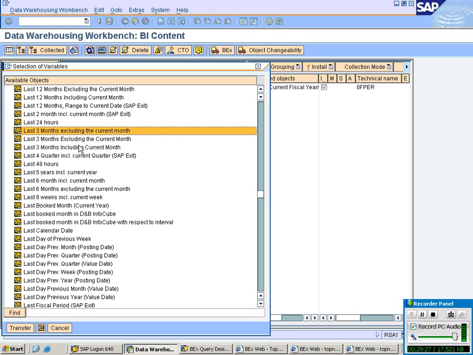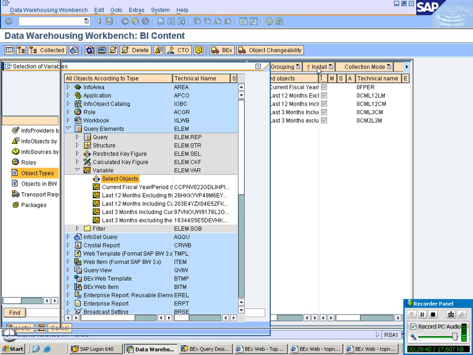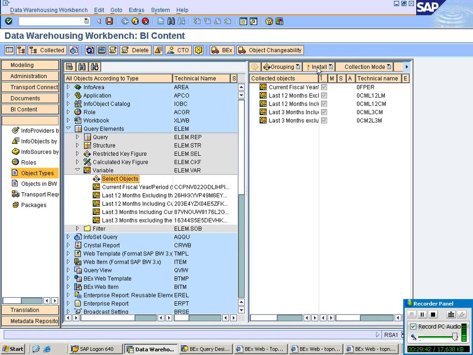Last 3 months excluding current month, you can see. Last 3 months including current month. Last 12 months. So like this, you can select the required ones, then click on install. What to do? Go with install.